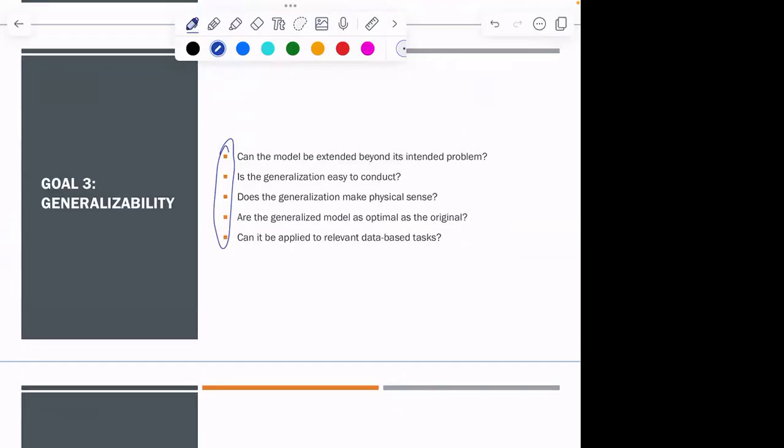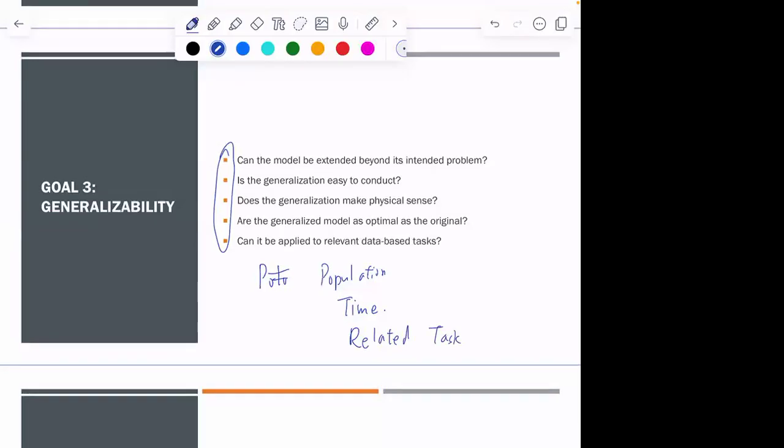We can give some examples. For example, can we generalize this across populations? Or can it be generalized over time? Or to other related tests that have the same systematic components? So we can think of it in these ways.